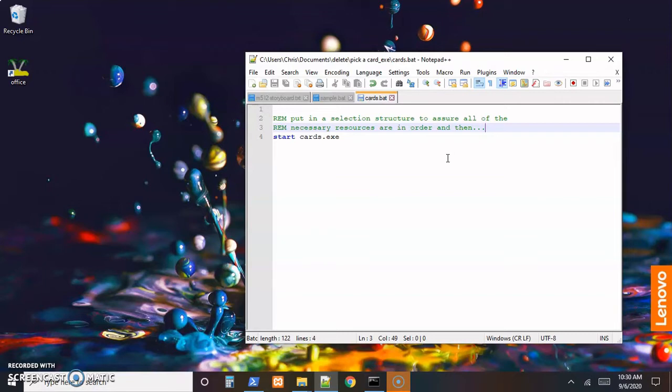We can basically say if all the images of the cards are there, right? If the 2 of diamonds is there, and the 2 of clubs, and the 2 of hearts, and the 2 of spades, and the 3 of diamonds, and all the way through the list, and make sure all the card images we need are there before we start it to prevent a crash. That's kind of the main point of doing that.